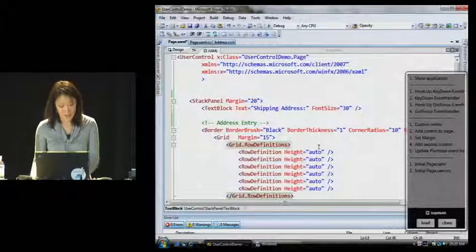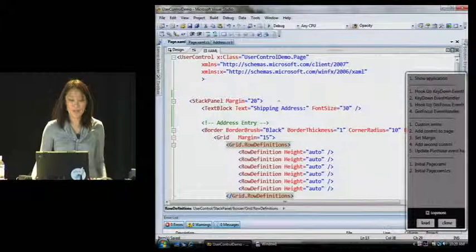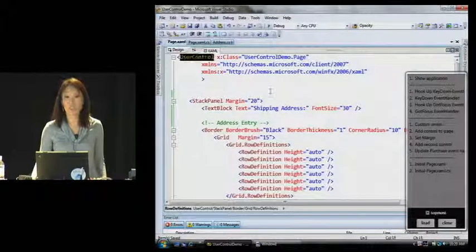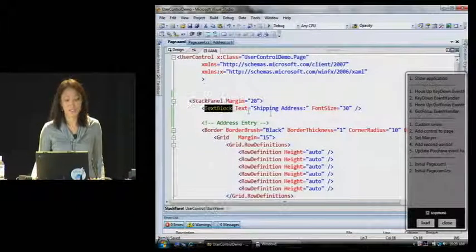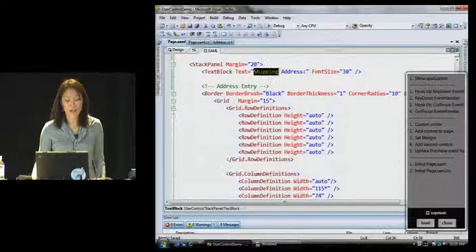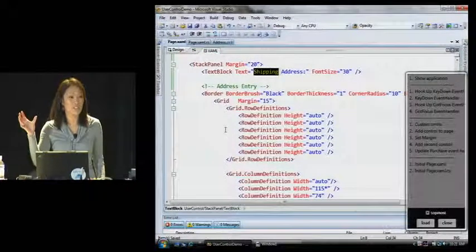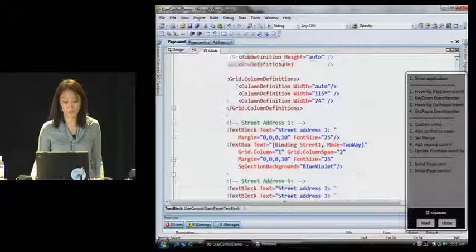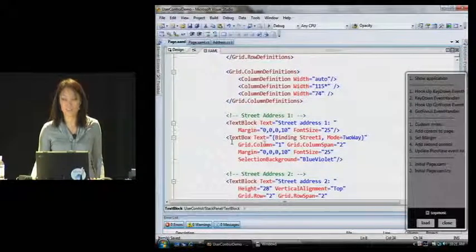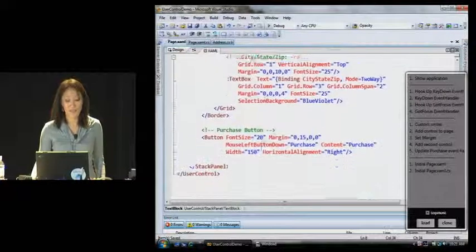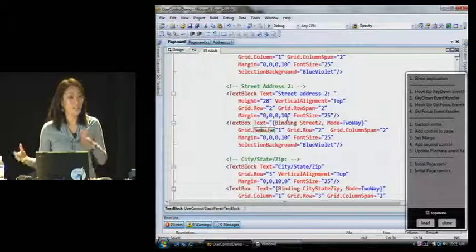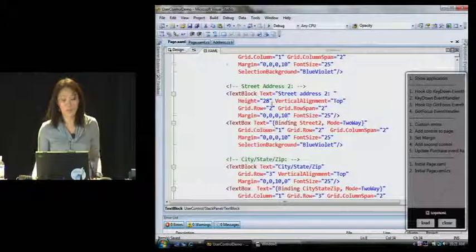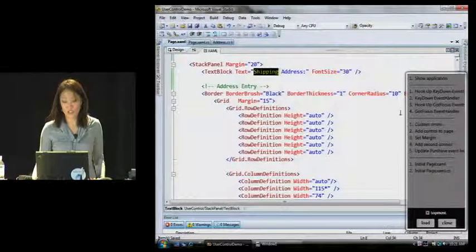Okay, so inside of my XAML, you can see here's my page. It is, like we talked about, a user control. Inside of it, I've got a stack panel. I've got a text block with that shipping address. And then I've got a border with the entire address entry portion of my application. You can see I've got some text blocks and some text boxes down here. And finally, down here, I have a button. And so we're eventually going to move that middle section of XAML into a user control. But first, I want to add a little bit of logic just to make it a little bit more interesting.